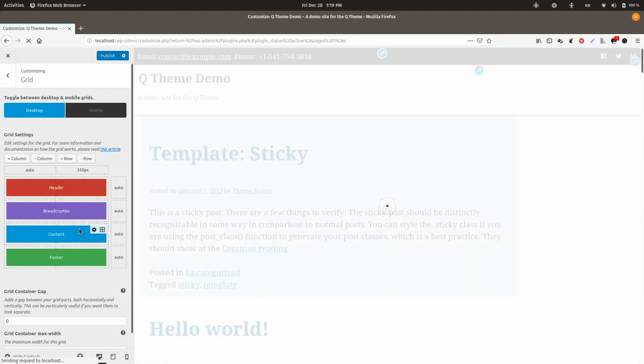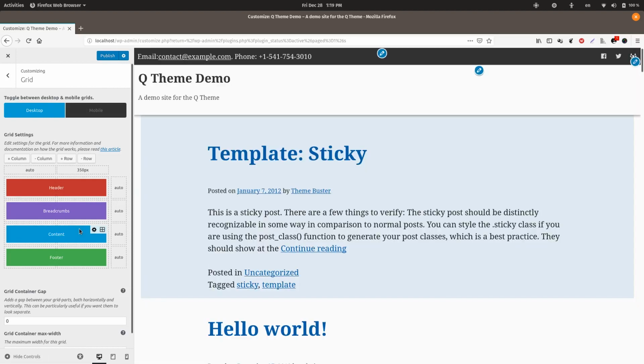Each grid part has its own options that you can access by clicking on its settings button. We'll be covering the options for each grid part in separate videos, so if you want to learn more about them, be sure to check out the rest of the videos in this series.